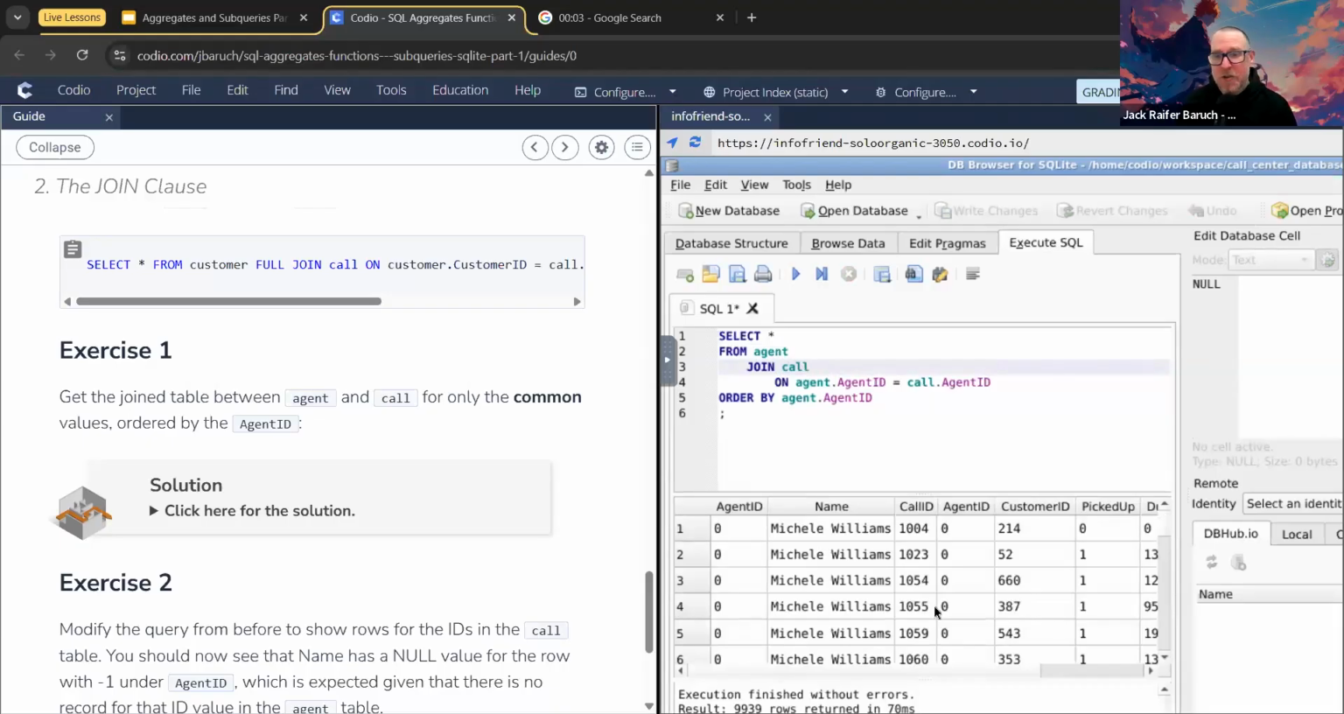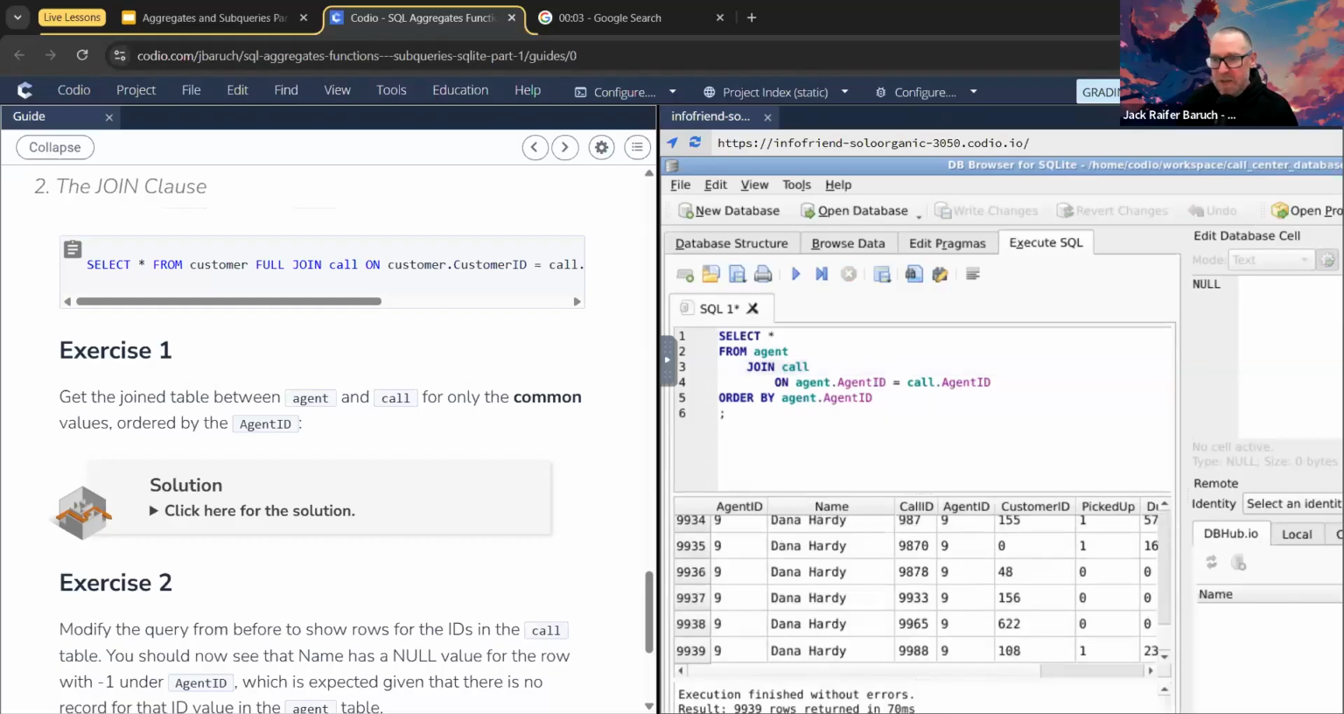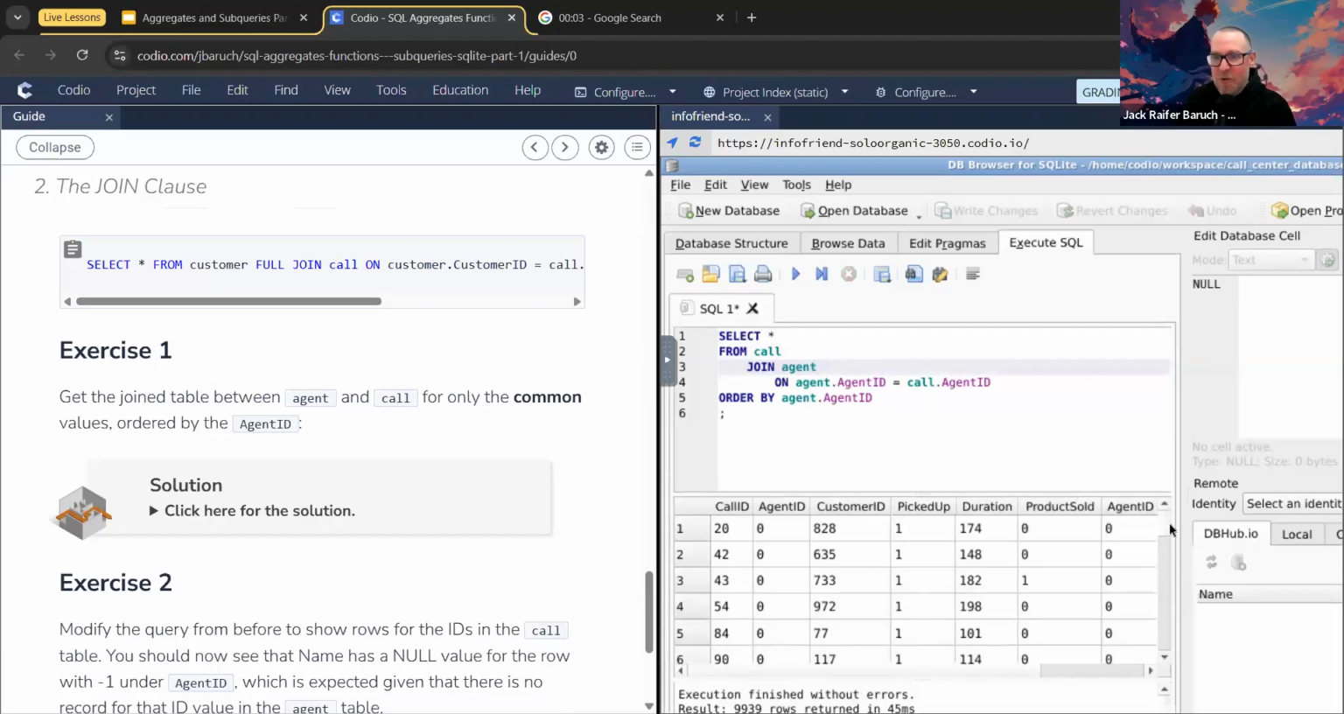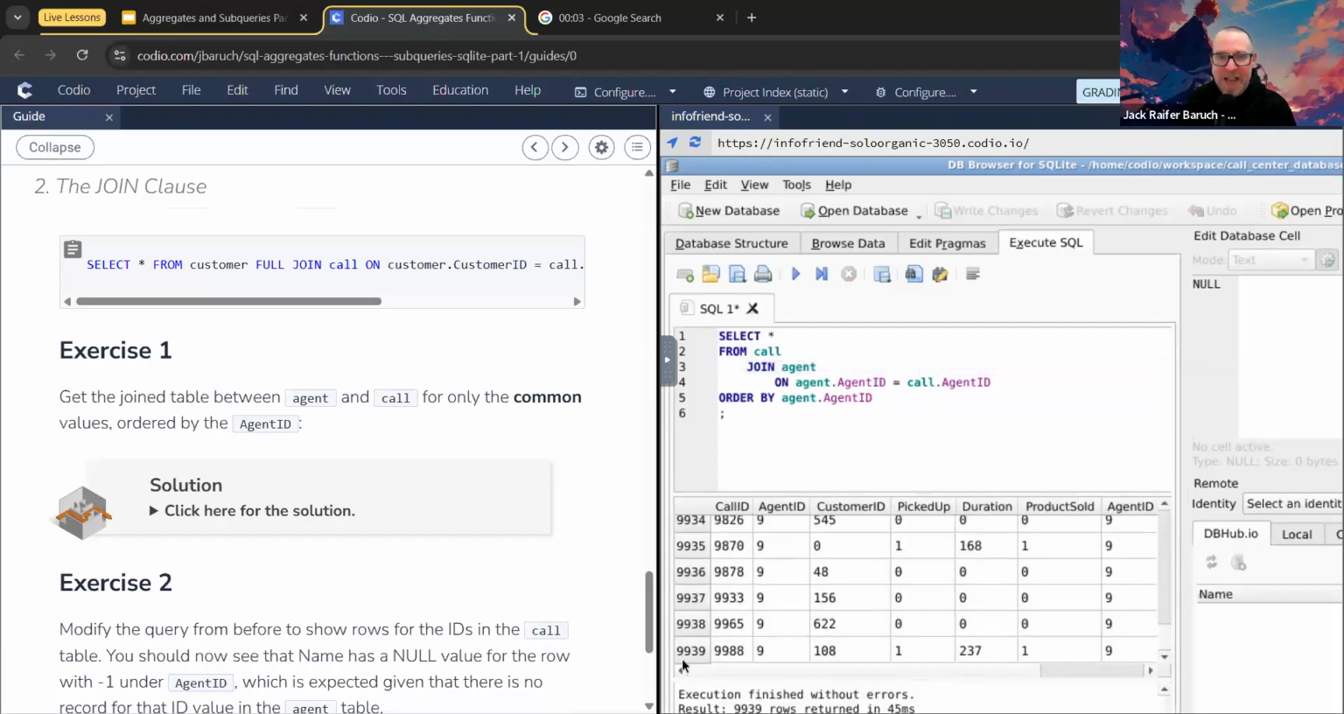You should get the same amount of rows. So let's actually check that out. Here we have 9,939 rows. If I switch it around, call versus agent, these are all great questions, by the way, and go all the way down, boom, we have 9,939 rows. So it doesn't matter which way, because it's giving me the information that's available in both tables.